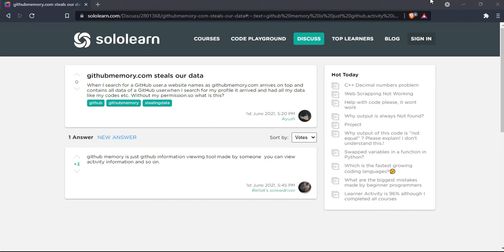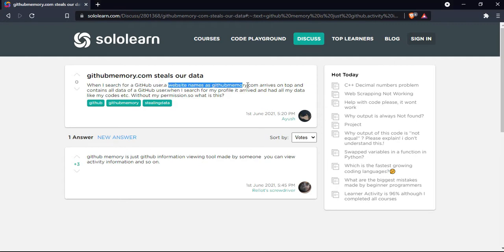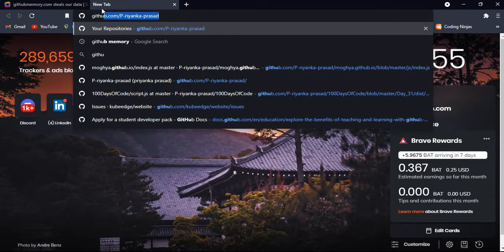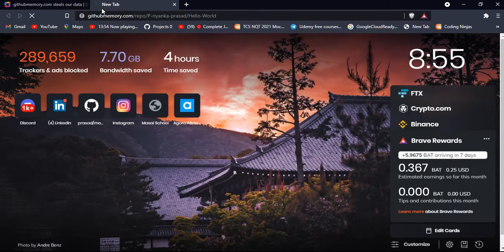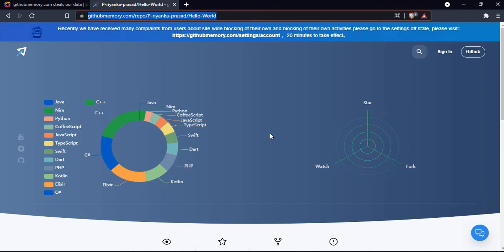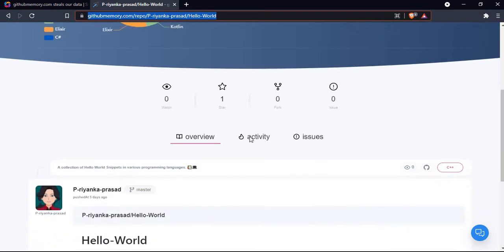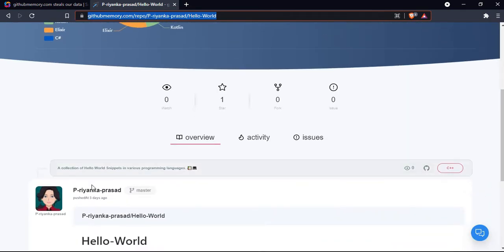I just got to see this question when I searched for GitHub user. He had some code written and asked if it was stealing our data without permission. It's nothing like that. Basically, GitHub Memory shows all your data, or you can say GitHub repositories, in one place. If you have pinned any of your GitHub repositories, that is also mentioned here in GitHub Memory. All your previous code will be mentioned over here.